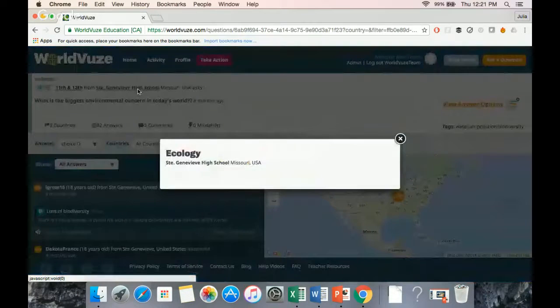Another thing which we just introduced is this ability for classrooms to have their own profile. So you can add a picture of your class, or something that represents your class, as well as a little description of your class in there.